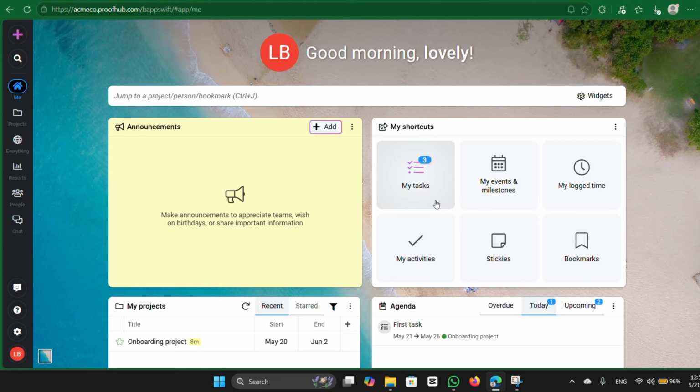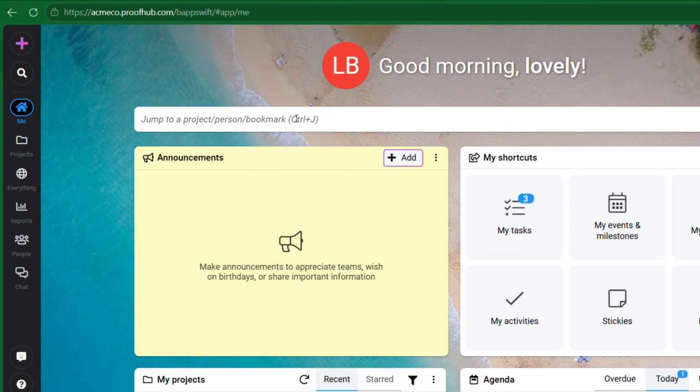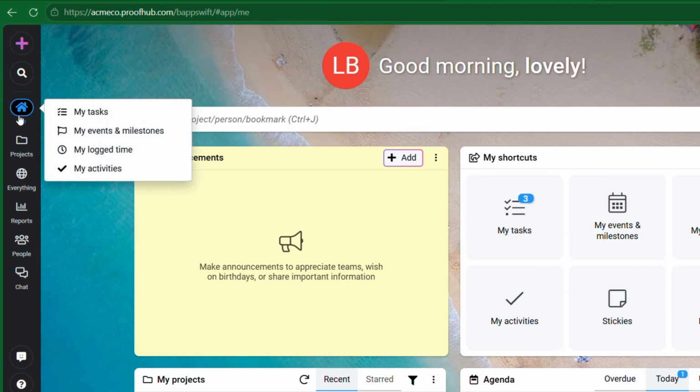Hey guys, I'm gonna show you how to add a task in ProofHub. So to start, go to proofhub.com. Then once you're here at the left side, go to Home. So hover over Home, and from the options, you'll see My Tasks.